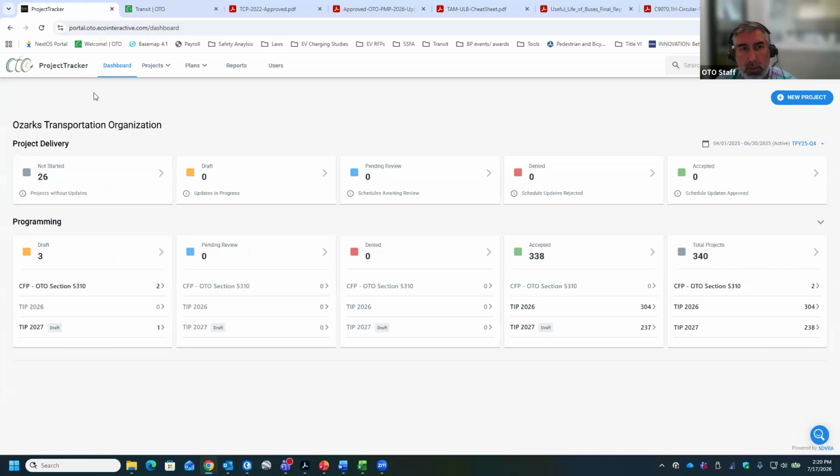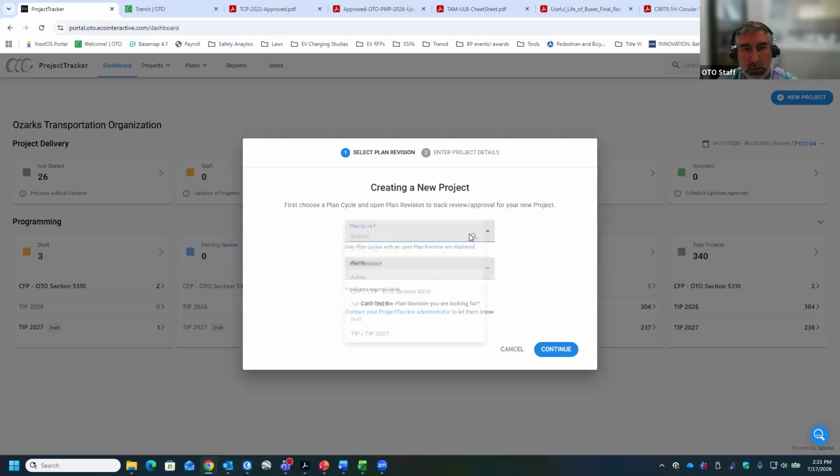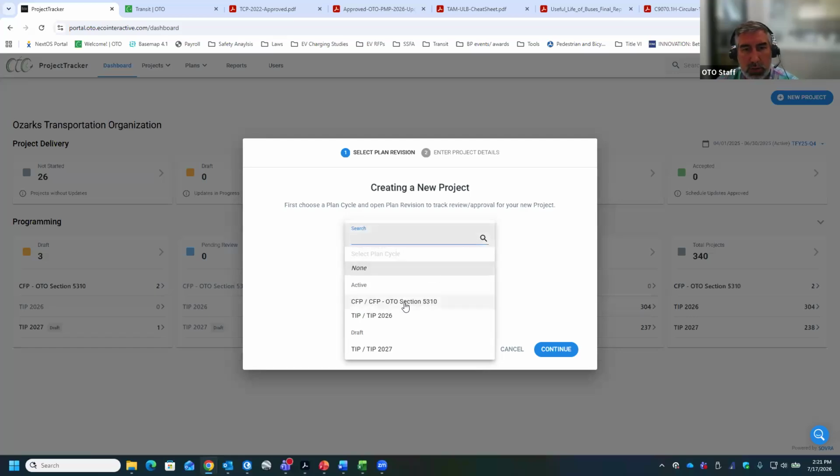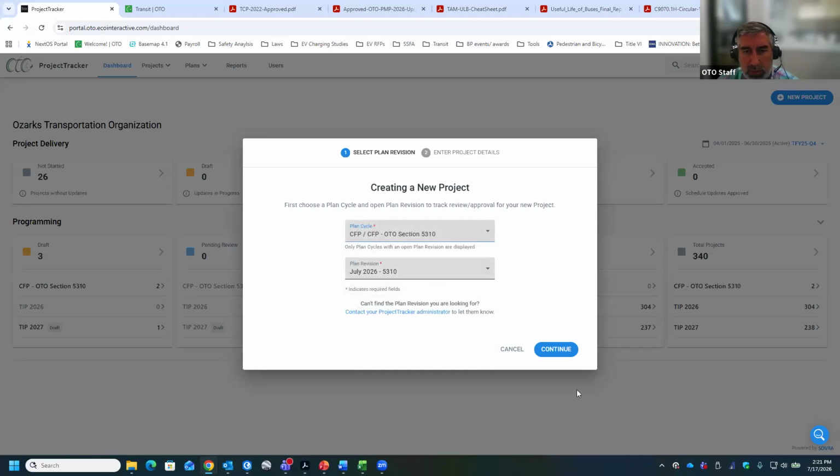When you have access to the system, this is basically what it should look like. You don't have as many numbers here since I can see everything, but you should see here draft, and then you should see here the call for projects. So if you want to start a new project, you just go up here, click new project, and then select call for projects, OTO Section 5310. And then the second part should be automatically created.